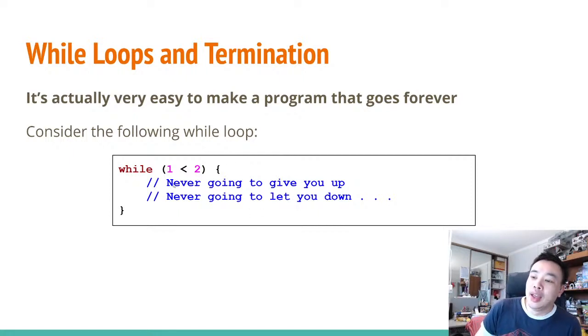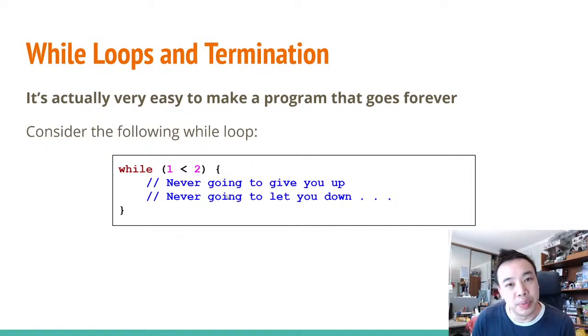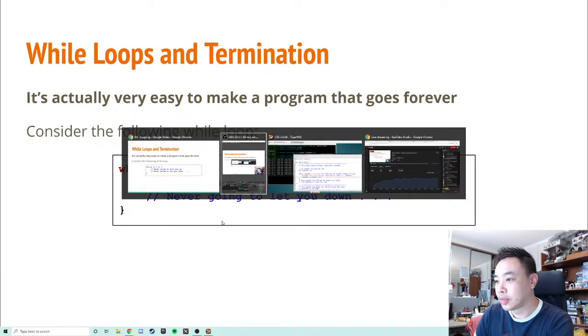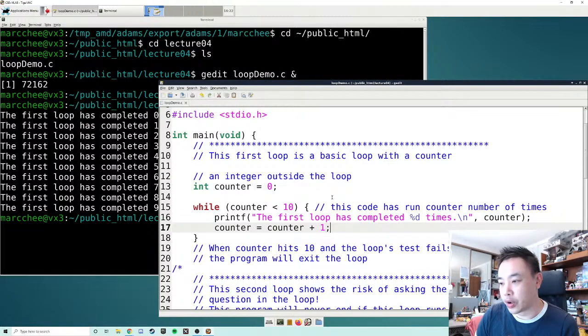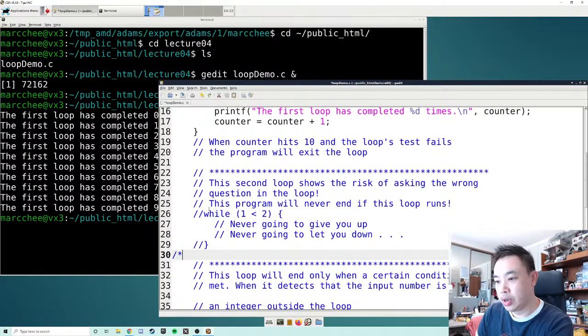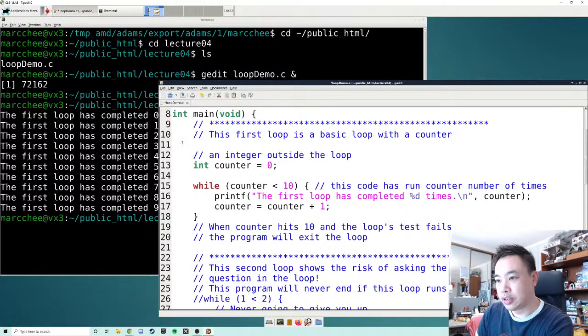So this loop is one that can potentially go forever, and there's no way to stop this. So I should actually show you this running, because it will be an issue, and this is always going to be an issue when you're working on programs, is you could get into a situation.